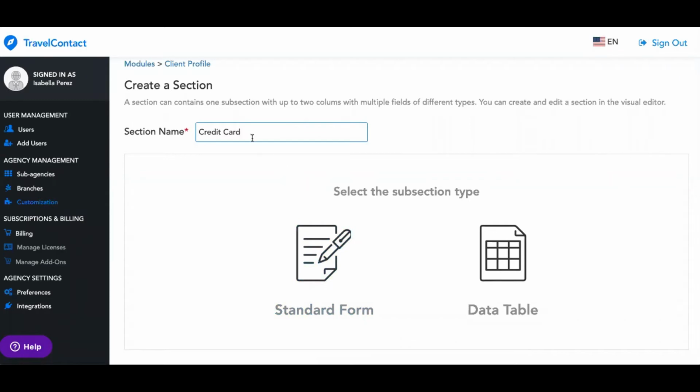The difference between this is if the information is going to be repeated. For example, if I do credit card, standard form is only going to allow me to enter one set of information in each field, whereas with a data table, you're going to be able to repeat the information as many times as needed. So if you are doing multiple credit cards, you can do a data table and it will allow you to do credit card 1, credit card 2, credit card 3. So that's basically the difference between these two.